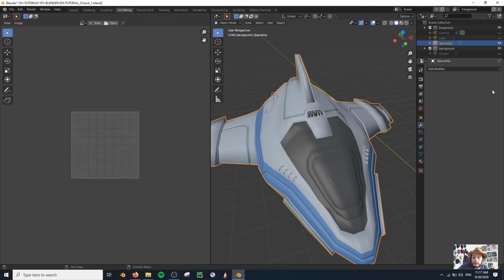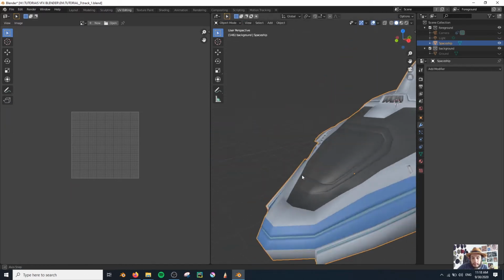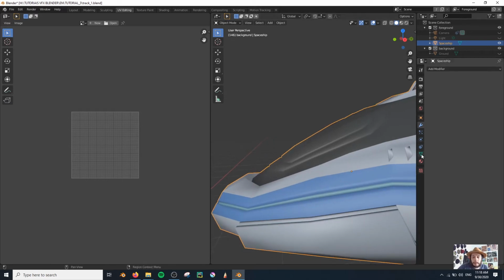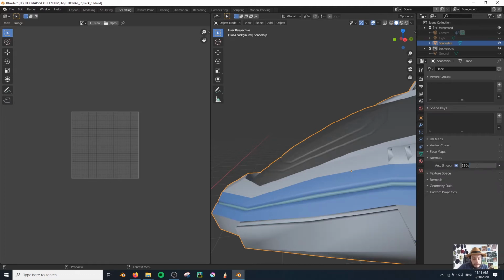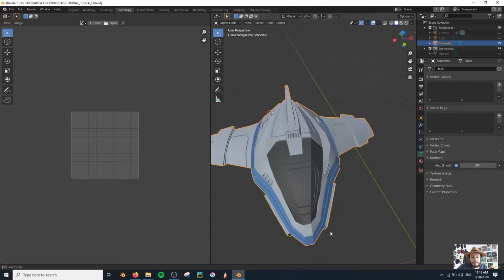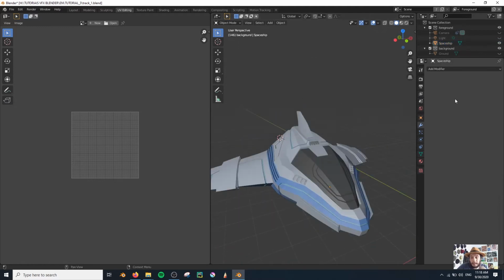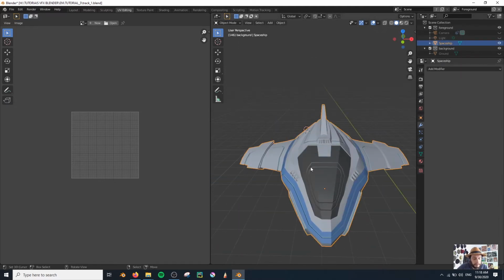I'm going to get rid of this edge split modifier, and the ship kind of looks dumb now. It kind of looks lame. The way to fix that is to come over here to object data properties, and under normals, you turn on auto smooth. And if you set this threshold to 30, it does basically the same thing without it being in a modifier over here, which is a preferable way to work.